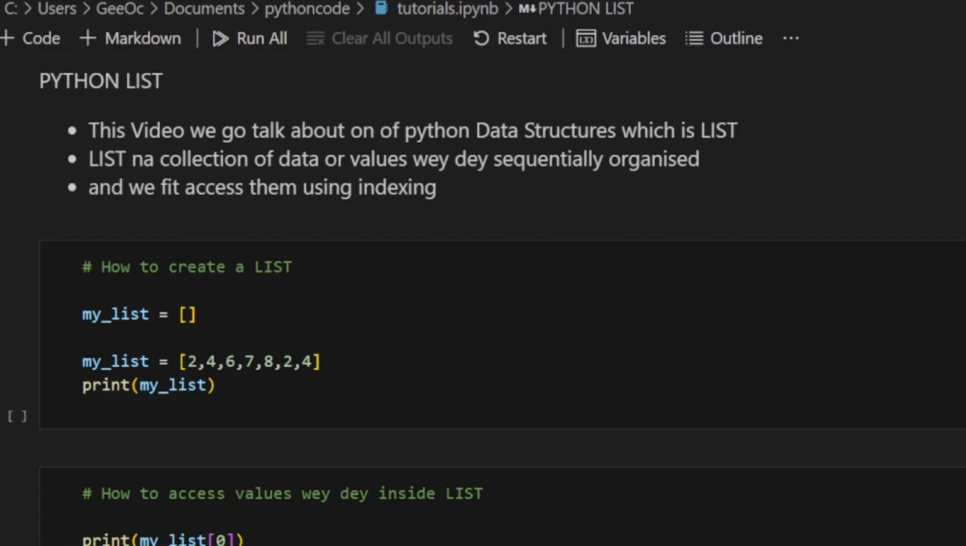Okay, so today we're going to look into Python lists. But first of all, let me tell you the difference between data structures and data types in Python. Data types, which we talked about before, include integer, float, string, boolean and the rest. But when we talk about data structures in Python, we talk about list, tuple, and dictionary. So these things are very important for you to know.